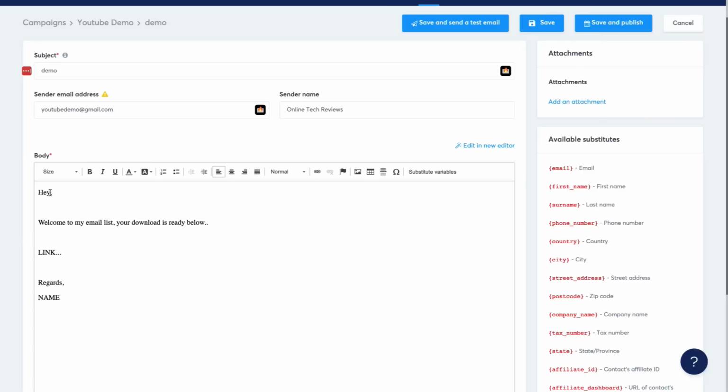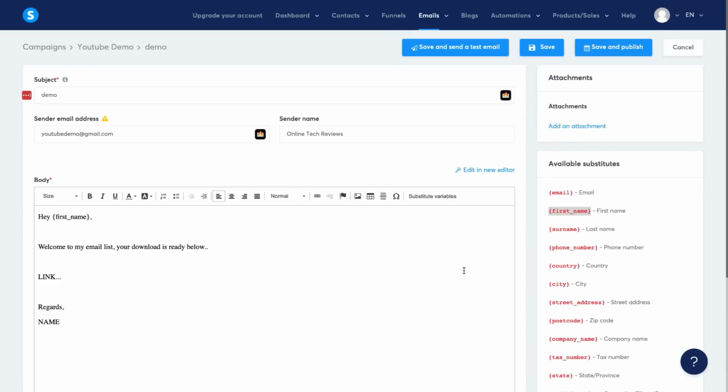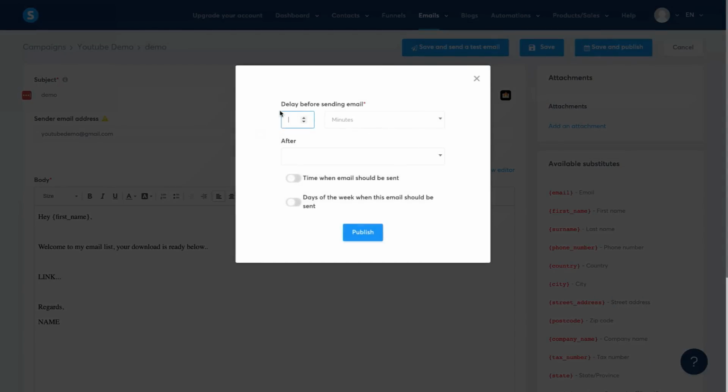If you want to go ahead and actually add somebody's name or their email address, you can use these short codes over here. So if I paste that in there, if somebody entered their first name on my lead capture page, it will put their name in here in the email, okay? So that's how simple it is to actually set up your campaigns and your autoresponders. Just click Save and Publish.